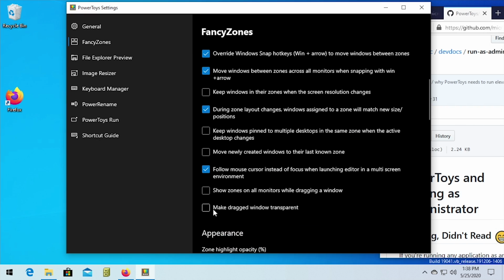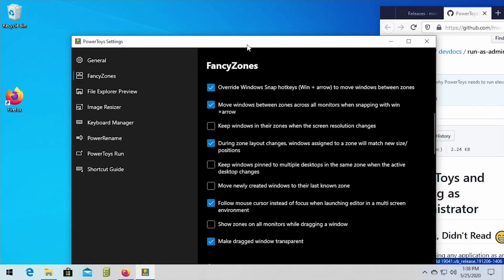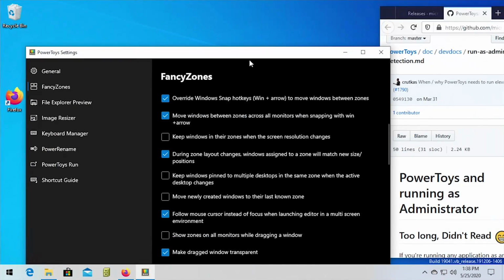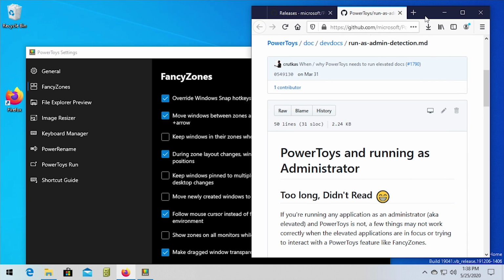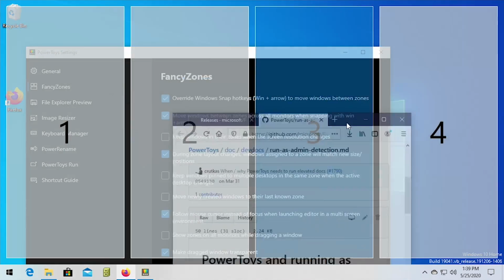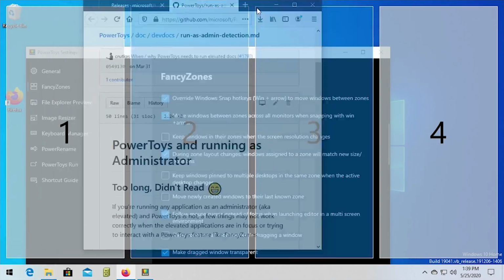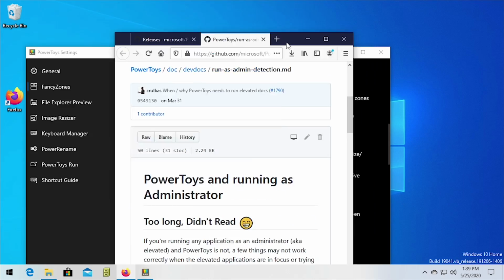Another useful one is making the dragged window transparent, and this actually does not apply to the PowerToys settings menu, but it will apply to all other windows from what I can tell. Let me just resize this so I can grab it up here. When I'm dragging this Firefox window around, for example, and I press one of the hotkeys to open up FancyZones, you'll see that the window will actually become transparent, so I can see the zones behind it much easier.